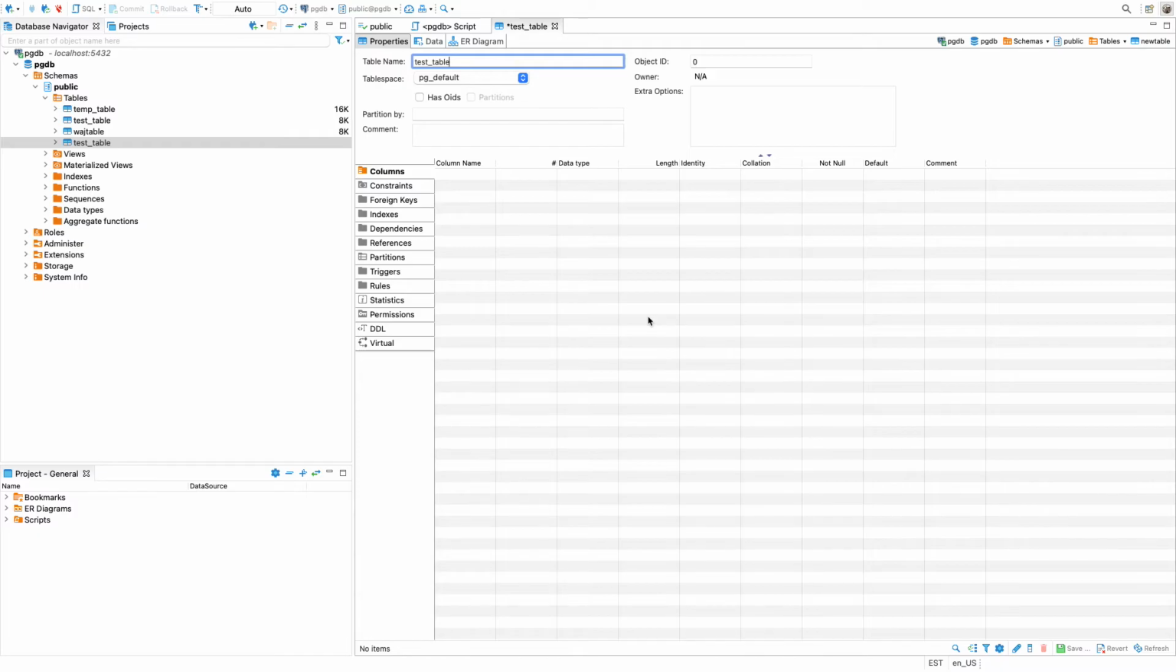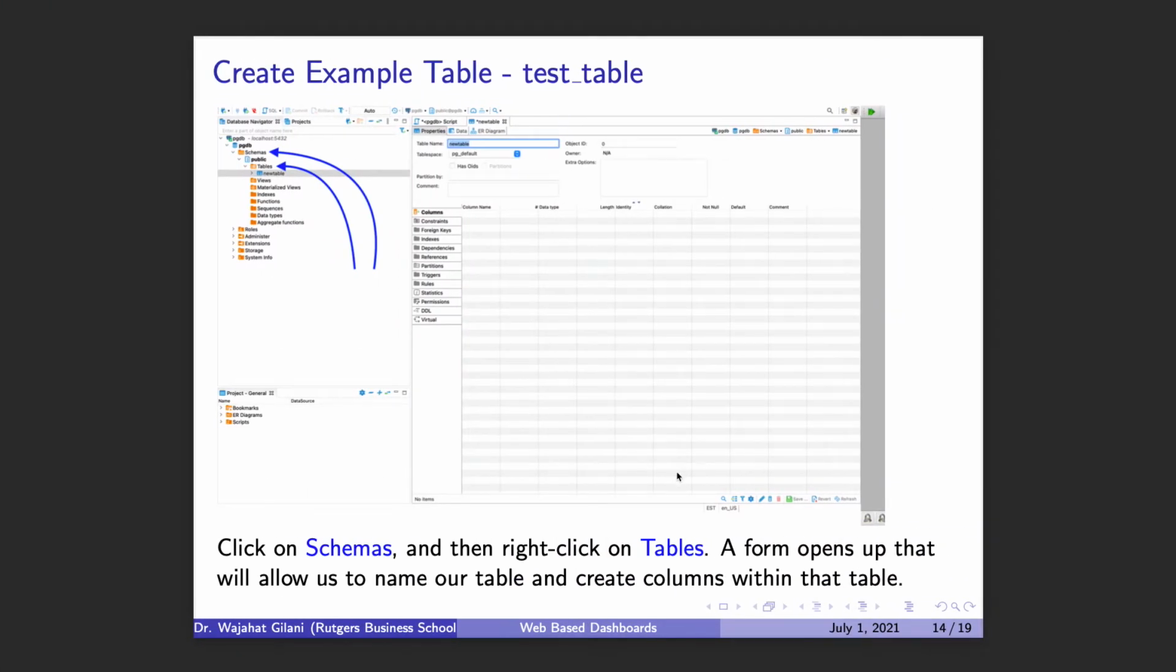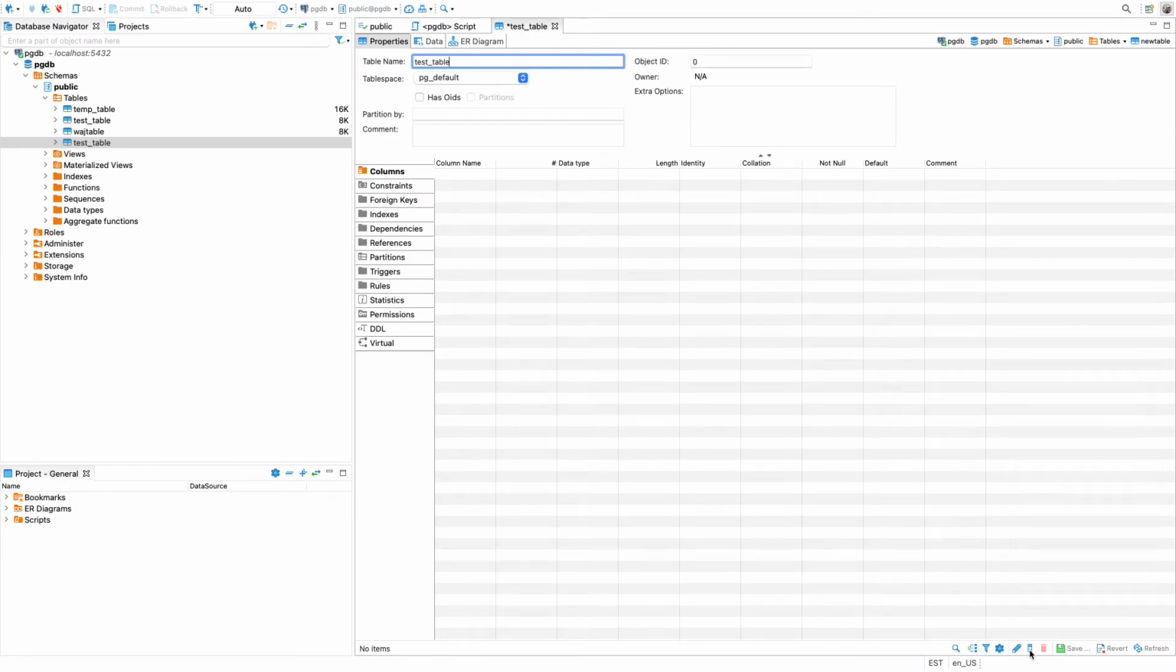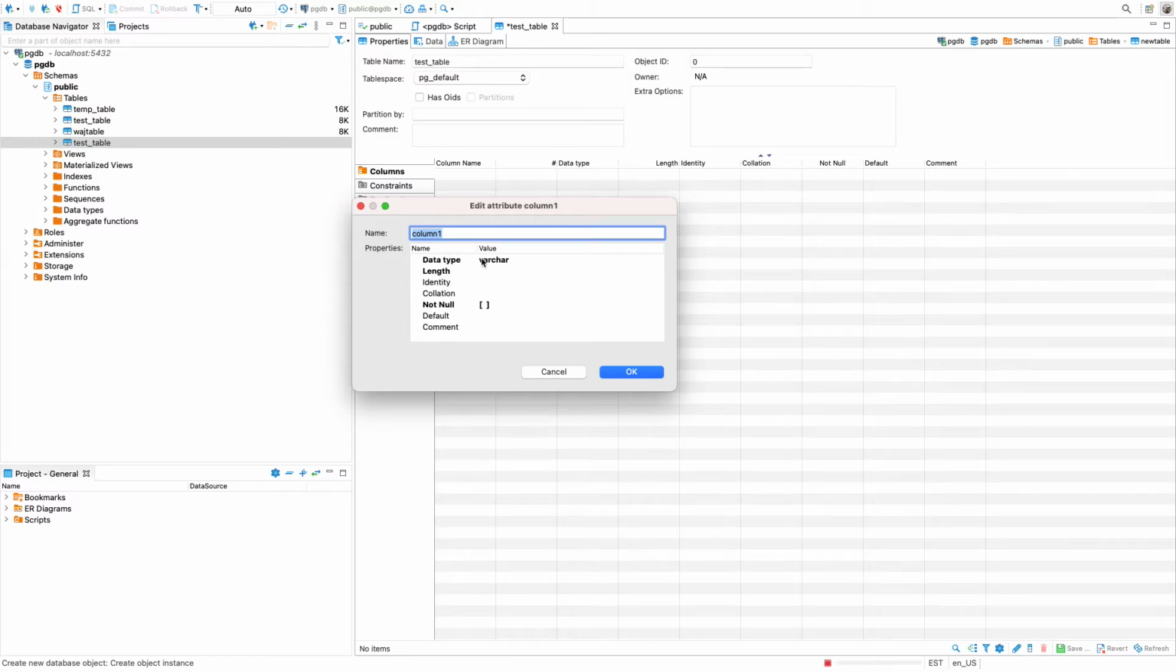Now, to add columns, this is kind of strange. It's hard to see, but you basically have to go down here. See down here? There's a little button. It's actually not intuitive, but if you highlight it right here, right next to the garbage part, it says create column.